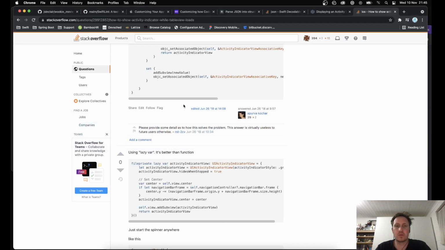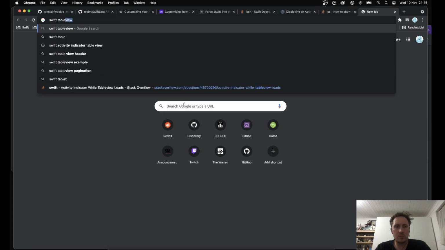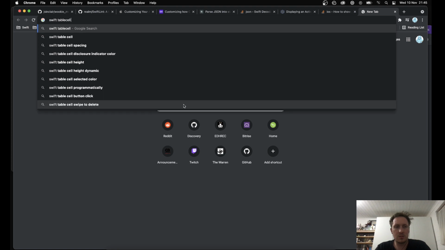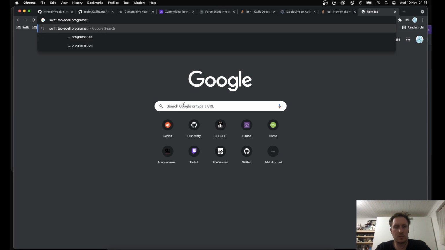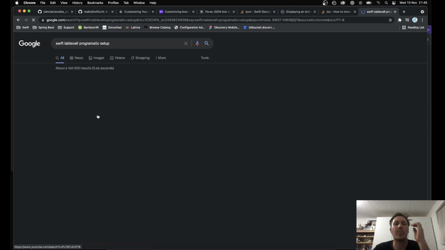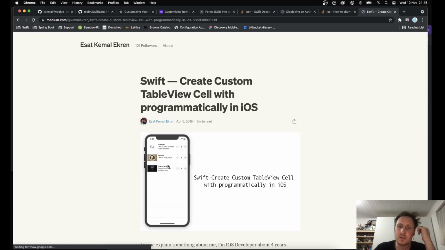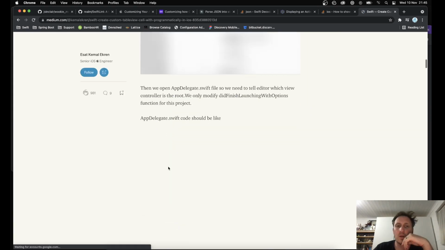All right, I just want to quickly check. Swift table cell programmatic setup. Create custom table view cell programmatically. This sounds like what we want to do.